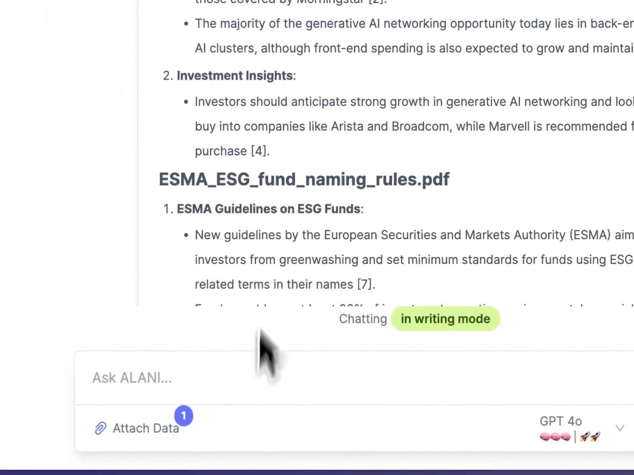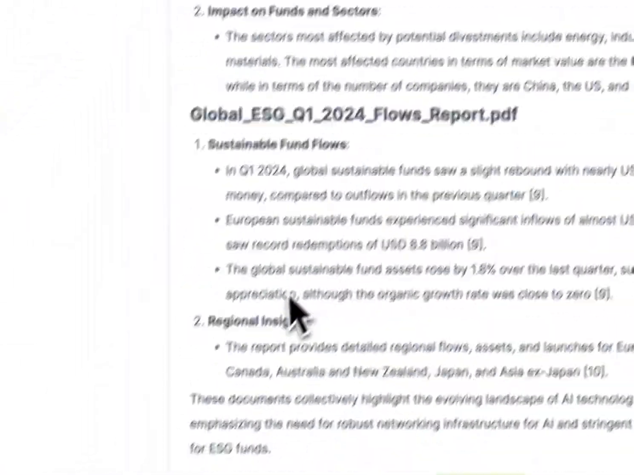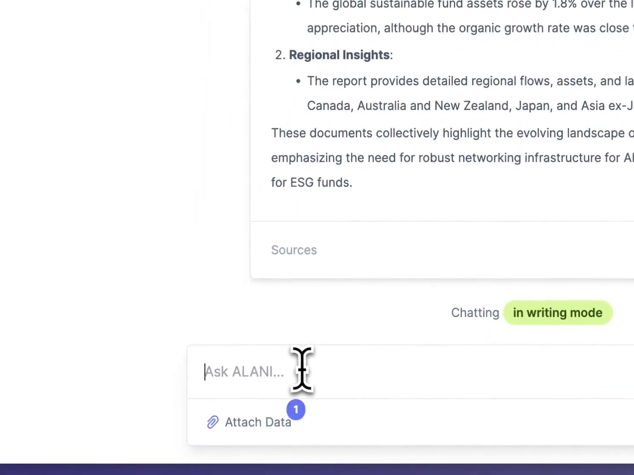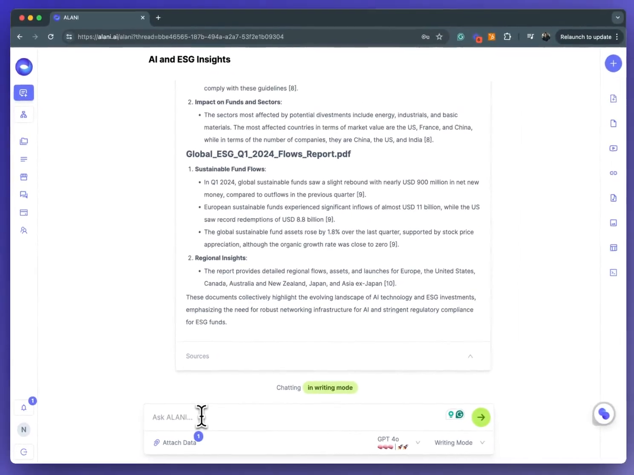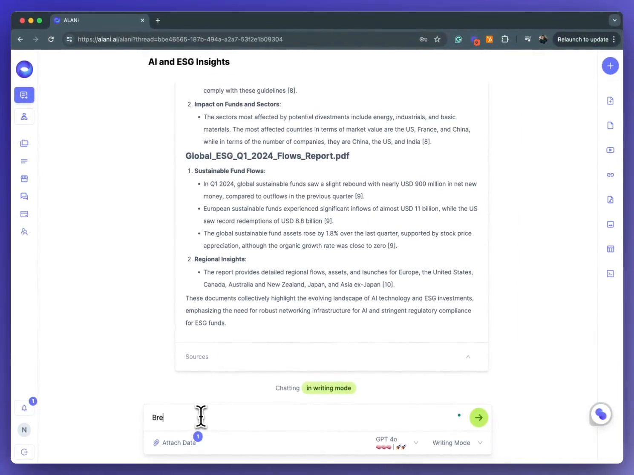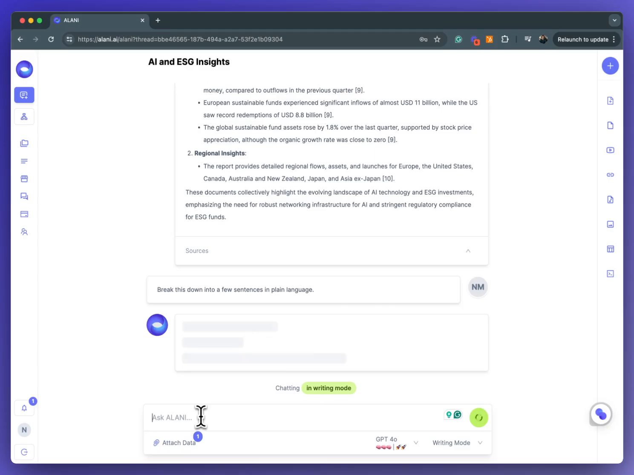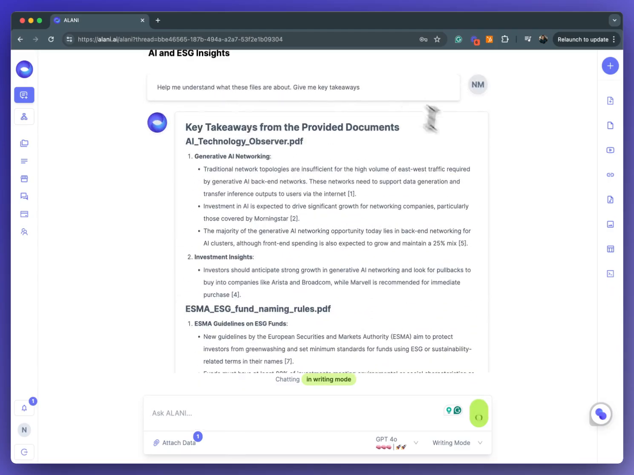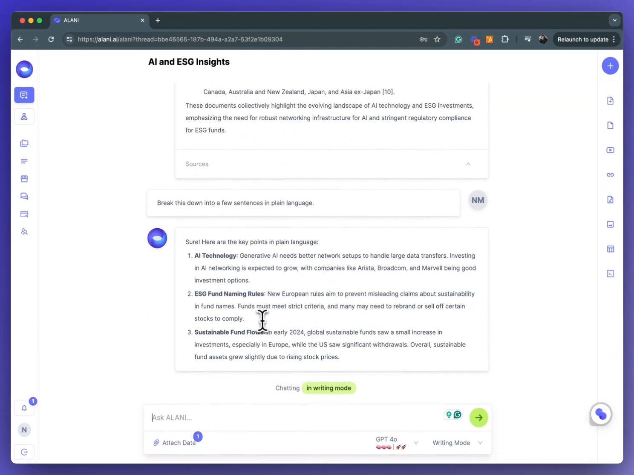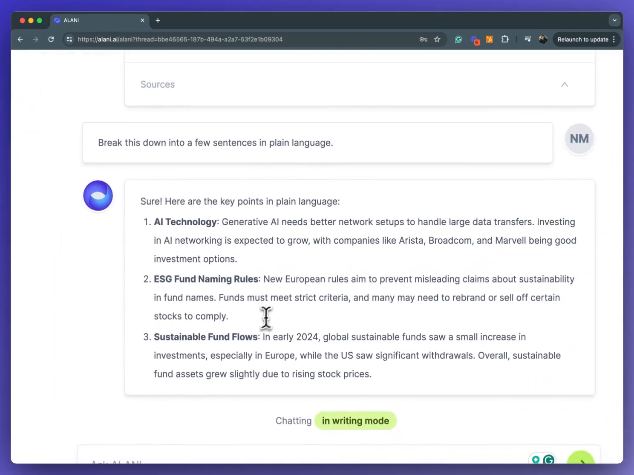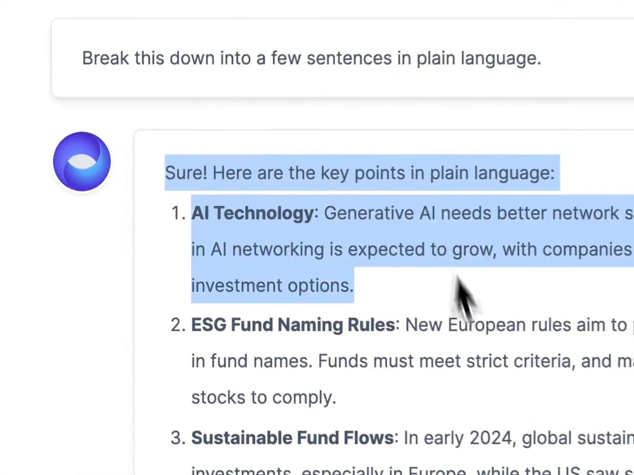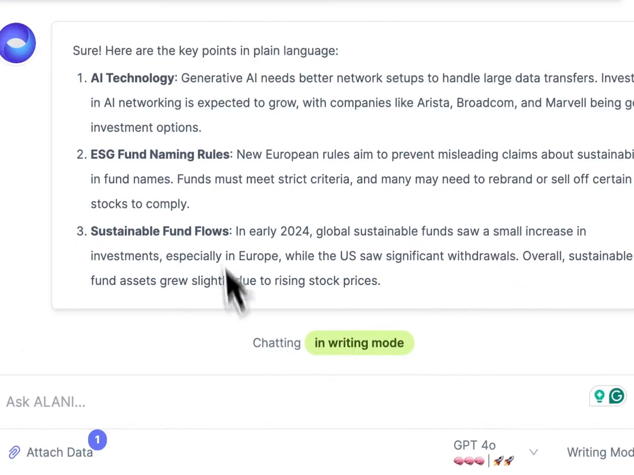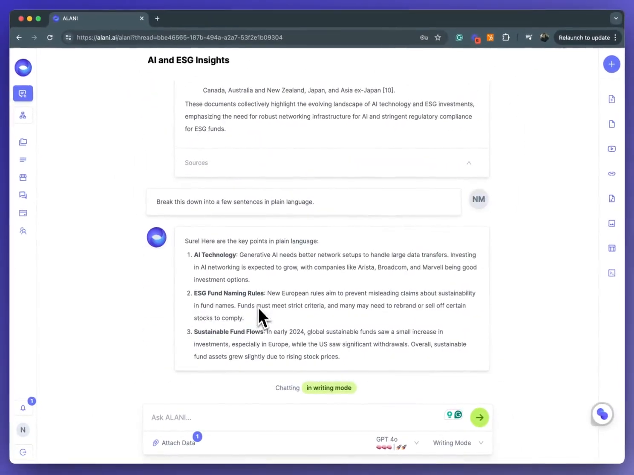But in writing mode, it's only taking the thread here as the context window, and you can create new content with it. So I'll say something like, so again, in writing mode, it's just taking this context thread as part of the context window versus going into the data set. All right, here we go. So that's the output. You can create blog posts, you can create all kinds of content in writing mode.